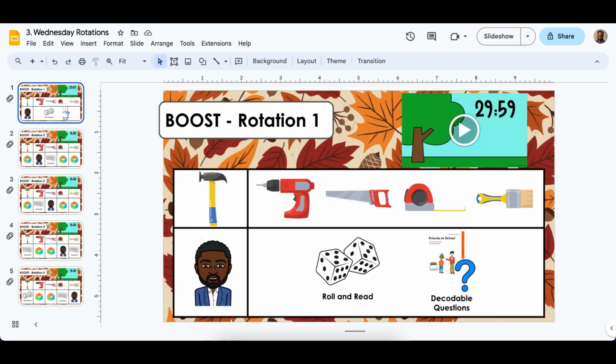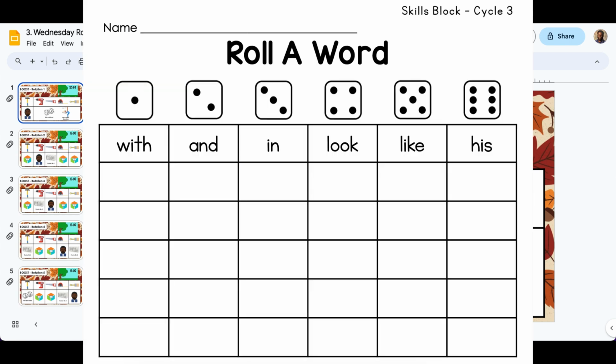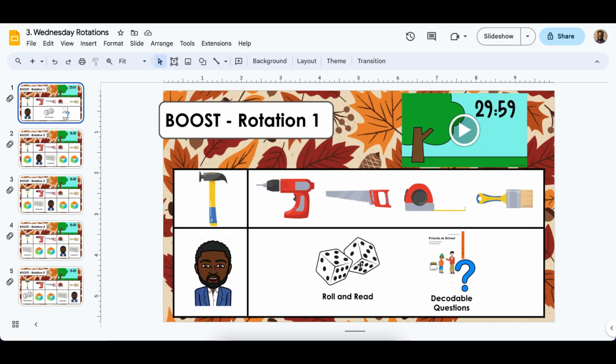Wednesday, we're working on center bin 2. Now, for our first rotation, this is still on grade level, so we're going to do a roll and read. This refers back to our high frequency words. I'll show you what that looks like. They just roll the dice. They'll read the word that goes with that number, and then they'll write the word. And then when they're done with that, they'll go to the decodable questions.